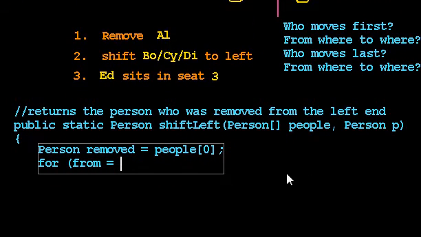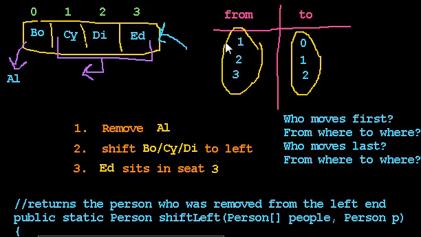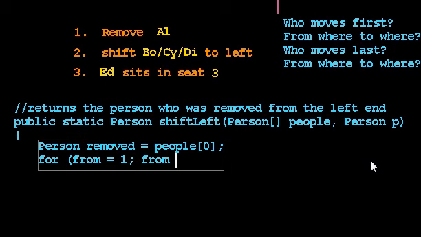Of course, you may be solving problems with shifting where you don't start shifting from 1, so it depends on the particular problem. We'll shift from 1, and then what's the limit? What's the last index that from should be? 3. And where did 3 come from? Because 3 is the last index. So from is going to go all the way up to the last index, so that we move first from 1, then 2, then eventually the last index. So from goes up to and including, so less than or equal to, my last index.